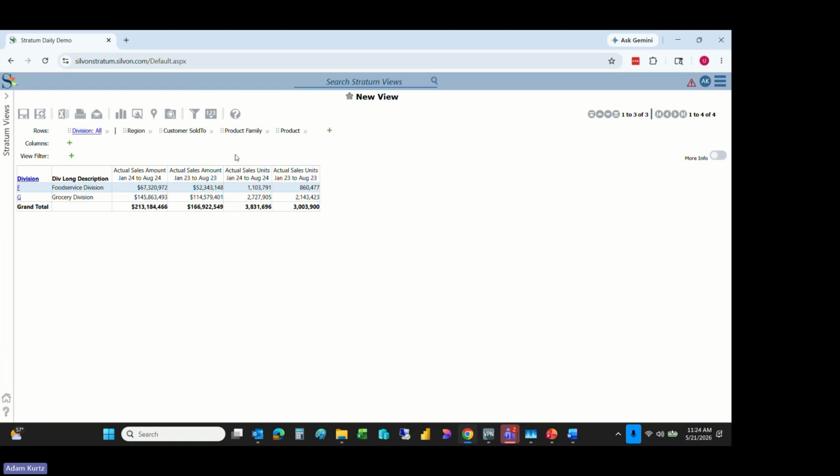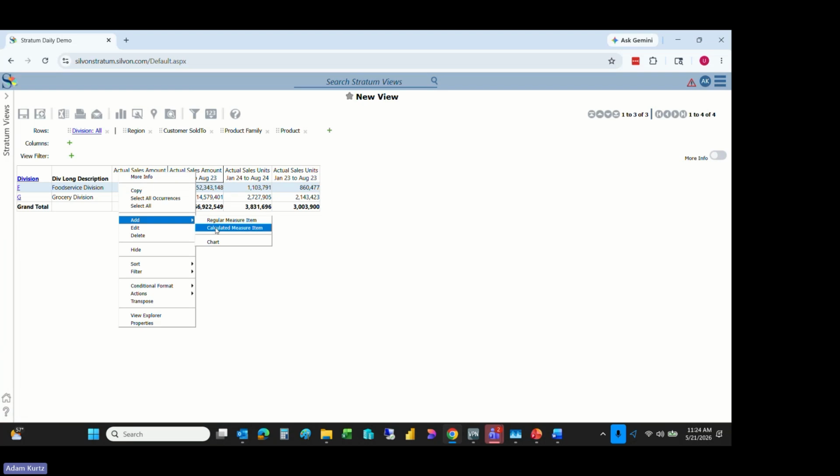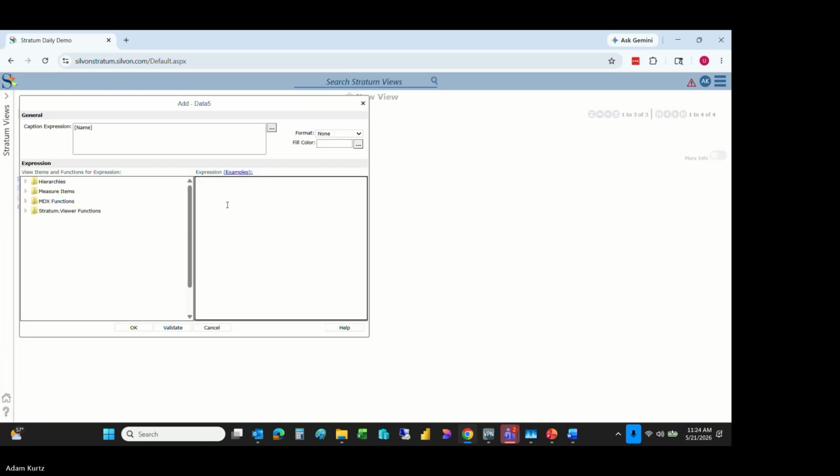What else do we need? KPIs, calculations, right? So we want to go ahead and right click on my sales amount column for last year, because I want my calculation to be inserted to the right of this particular column. So I'm going to add in calculations, and then it brings up my calculation expression window.